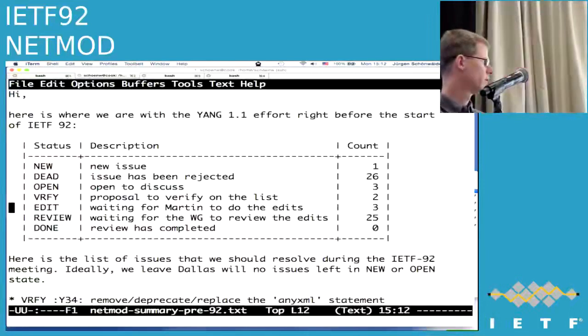Do you want to do anything about those in the verify state? Okay, fine. So let's start with them then.